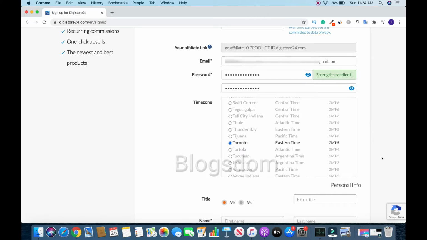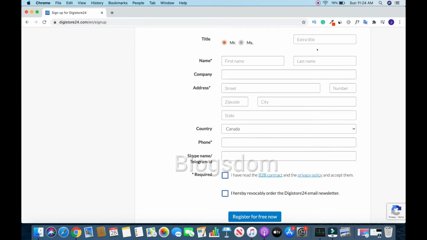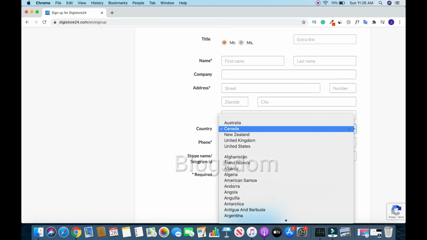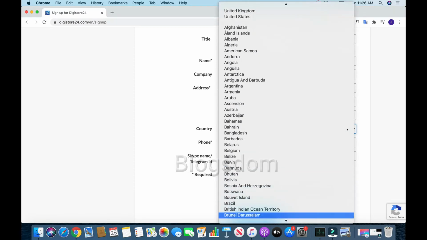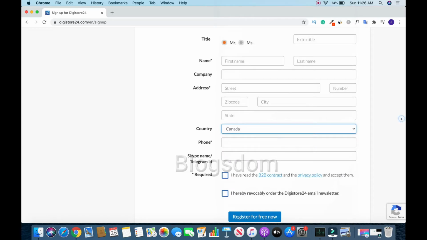So let's go down. Now you can choose an extra title. It's up to you, but let's say a CEO, founder, or captain, or something like that. This is not a big deal. Gender title, Mr. or Miss. You input your name, your last name, your company name, but this is not necessary. Then your street name and your street number, zip code, then the city, state, then you choose your country. We have a lot of countries in here, trust me, a whole lot. So you don't need to worry.